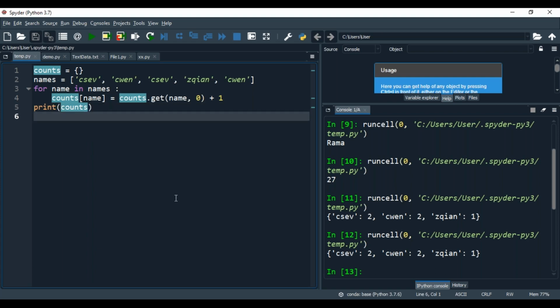Please note down, Amma. Note down, please. Right.